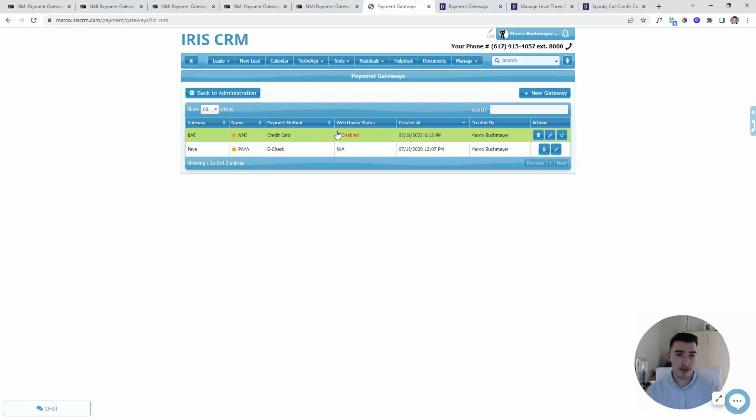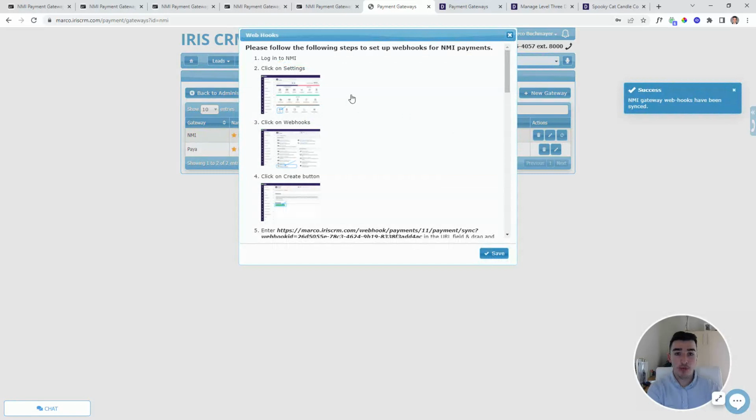So again, we have our NMI payment gateway. I'm going to go all the way over to actions and find the sync webhooks icon, which is the kind of circular arrows. Click on that and it'll open webhooks instructions, and you can walk through these in order to complete this next step. They're also listed in the written guide, but this should make your life easier. You also need data from here and to put data into here in some of the following steps.